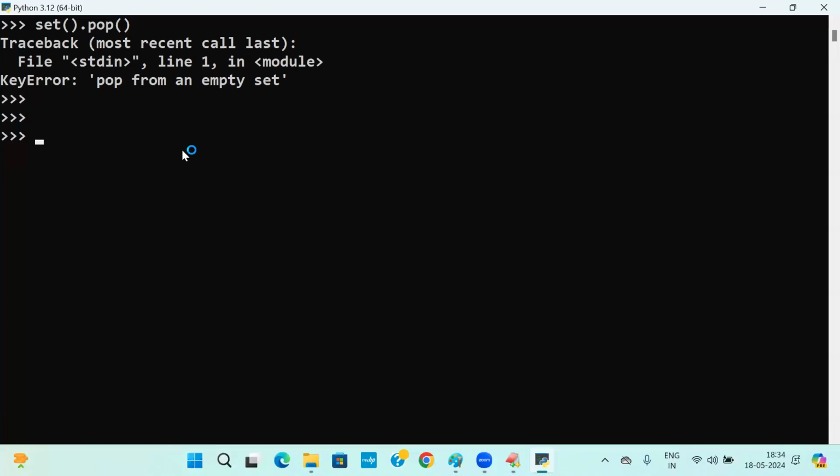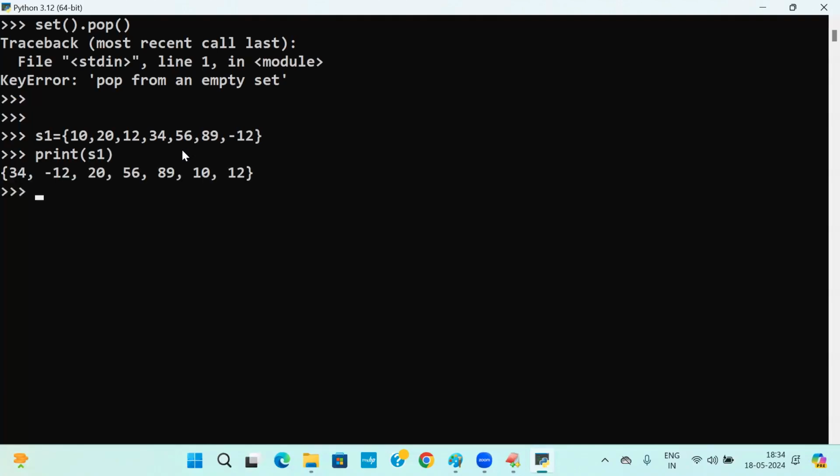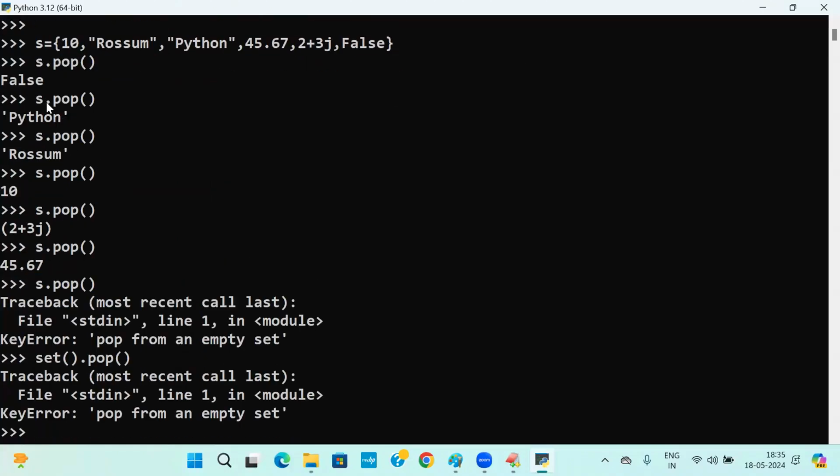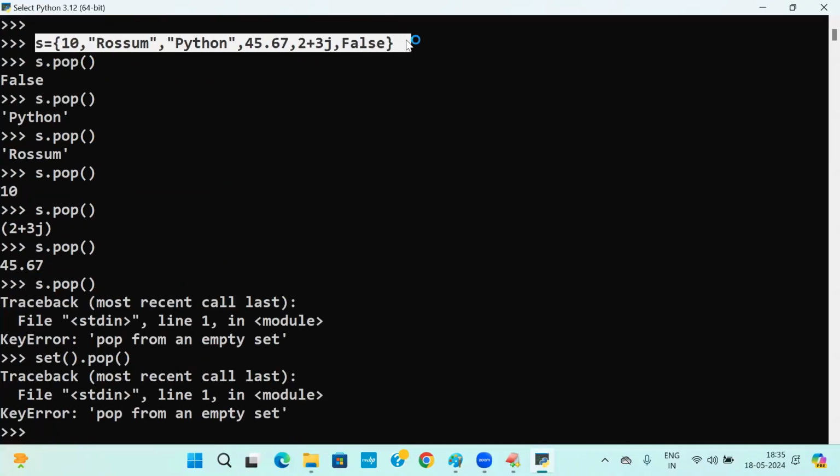Now one more kind of question. S is equal to 10, 20, 12, 34, 56, 89, minus 12, like that I am having. Now print of S1, I'm saying. Now I'm saying, students, S1 dot pop, which element is removed? Any arbitrary element.